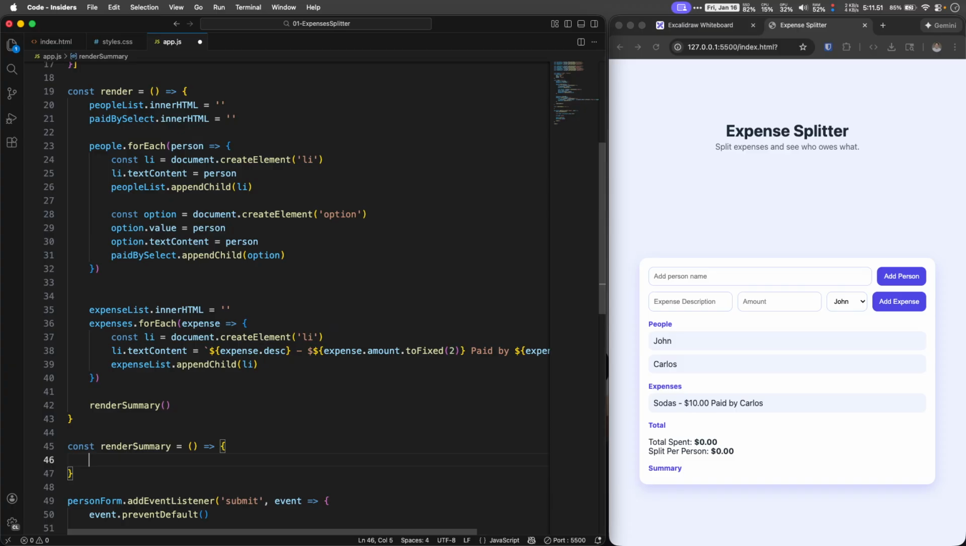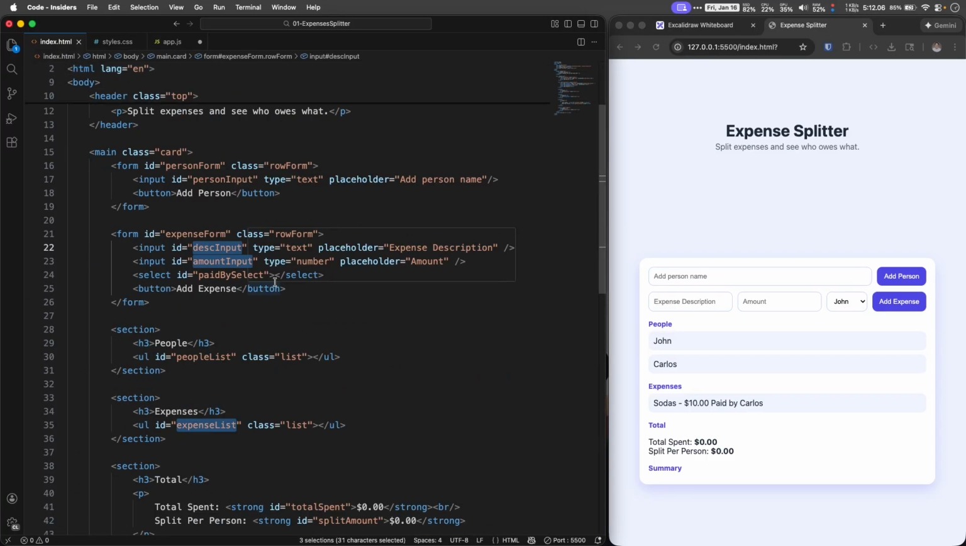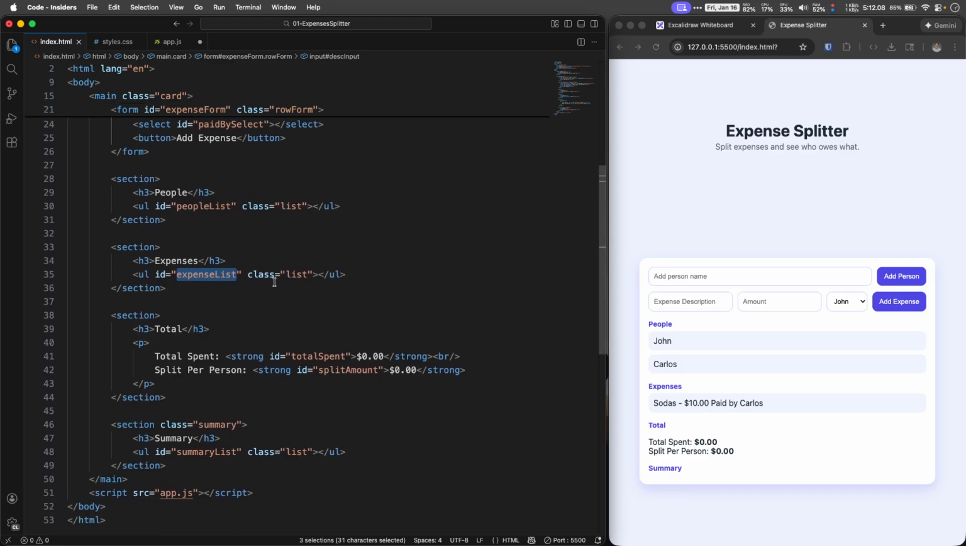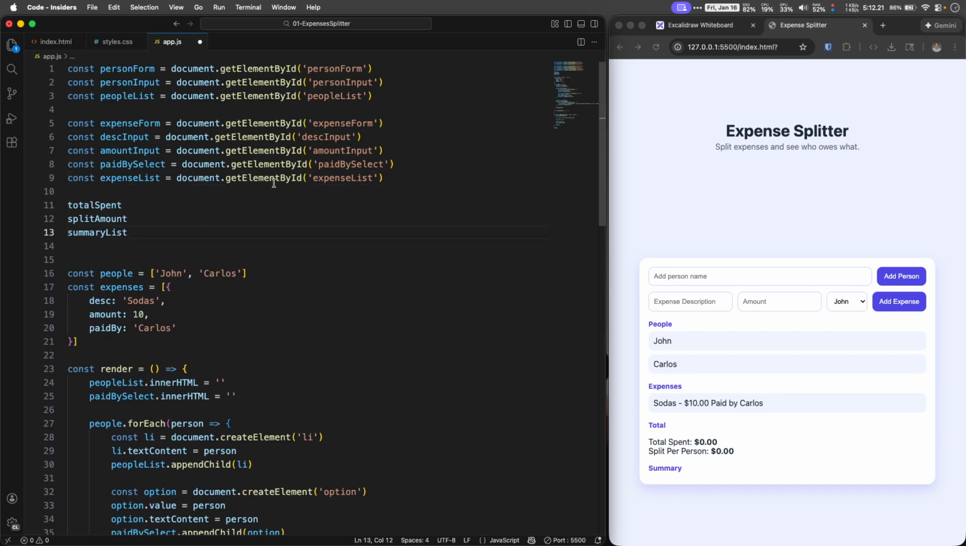The first thing we need to call summary list. Let's see what elements are missing here. We need to get the total spend, we need the split amount, and we need to get the summary list. Right? So those 3 elements that are missing here. And let's put it right here.